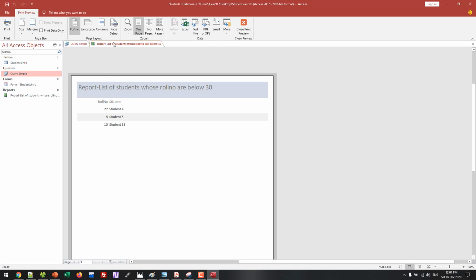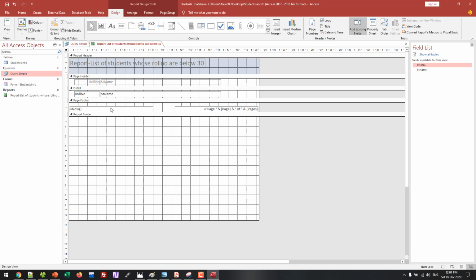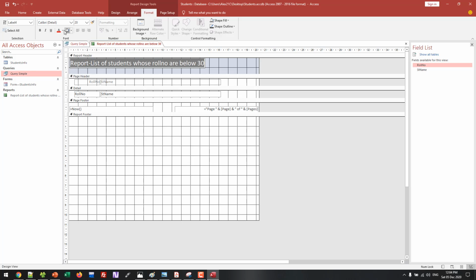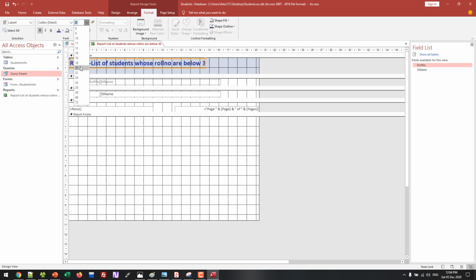I can also modify it by going to design view, and this is how it looks in the design view. For this title I can change the color. Go to format, and I want this color to be this blue, some bold, and I want to increase its size further.